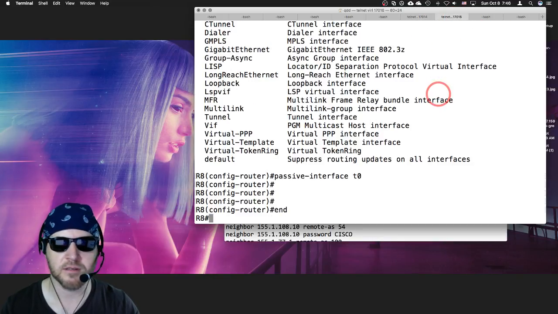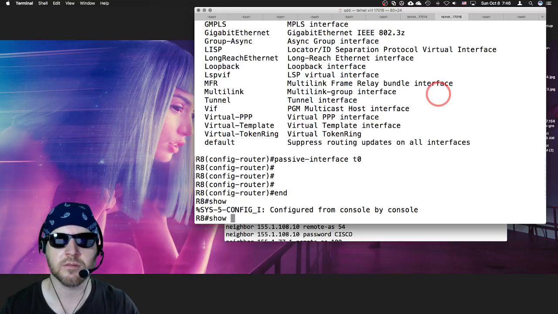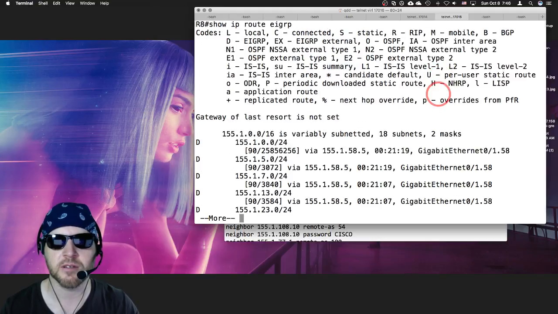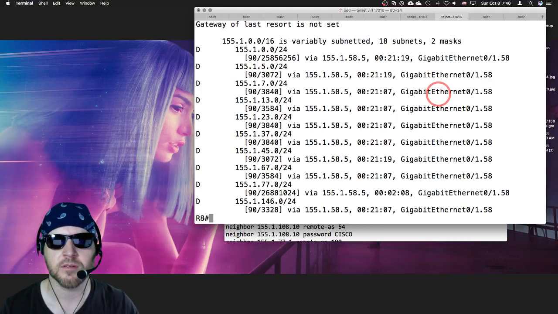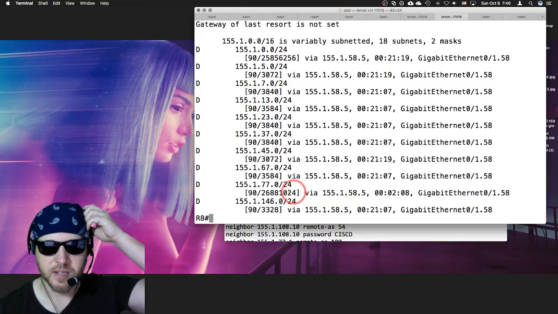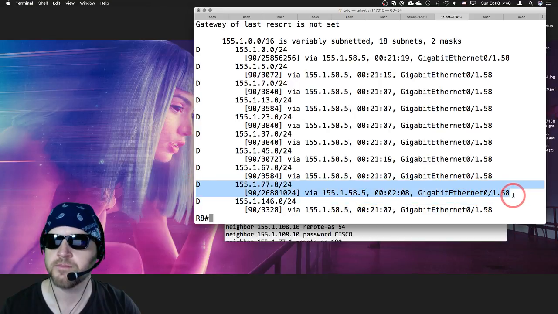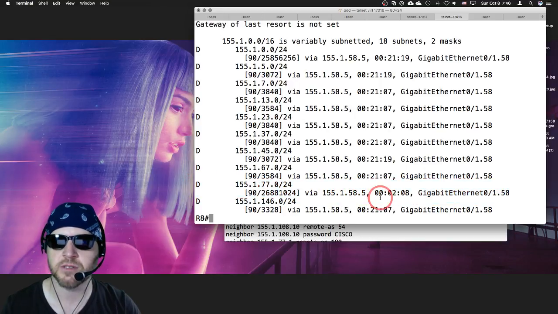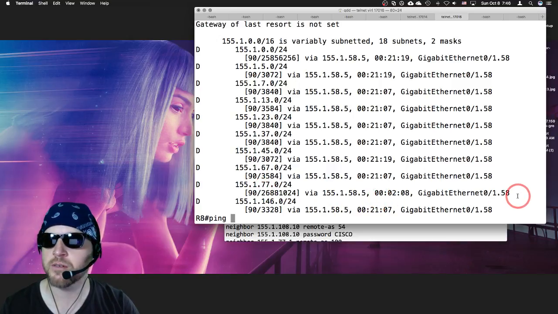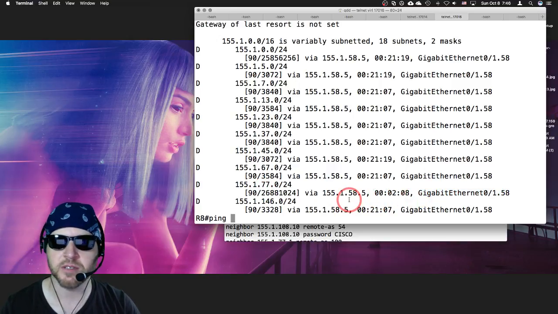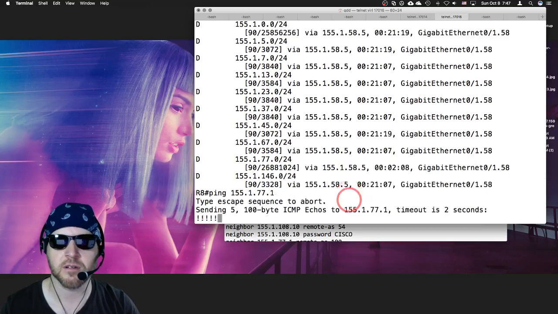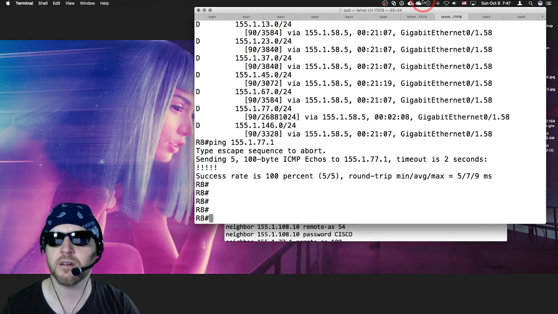Let's see. Show IP route EIGRP. Well, no. Yeah. Well, we've got 77. Yeah. So we are learning it. Interesting. So can I ping it now? And look at this. It is going out the physical interface. Well, I'll be. Okay.